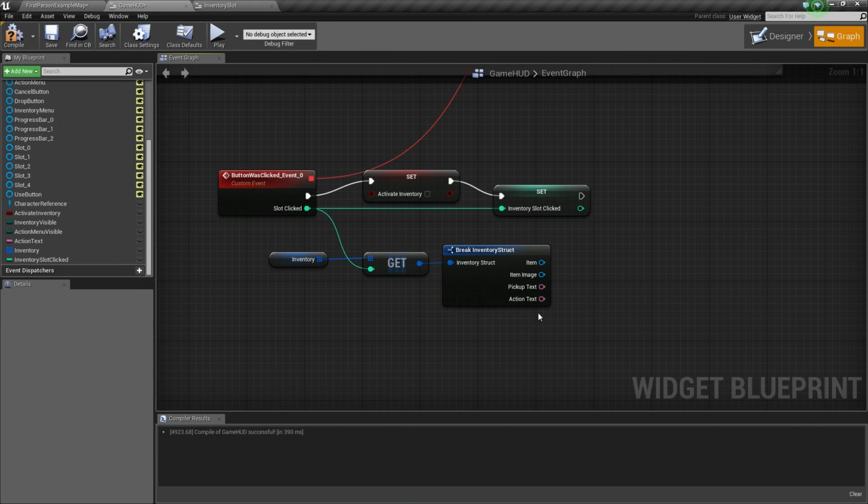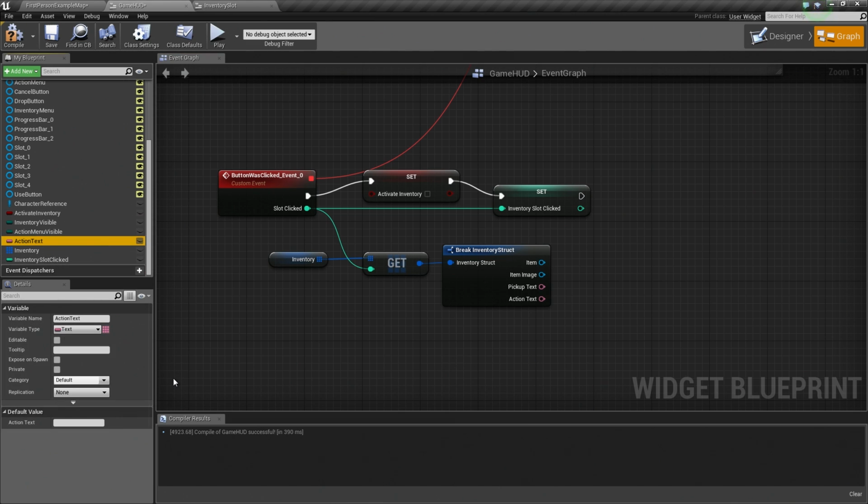So we've clicked on the button. We now need to know what action text should appear on the context menu, our action menu that we created. So what should appear in the use section of our action menu? If you recall, we bound that to action text. So we can hold Alt, drag that in, like so. Connect that to the set here, like so.